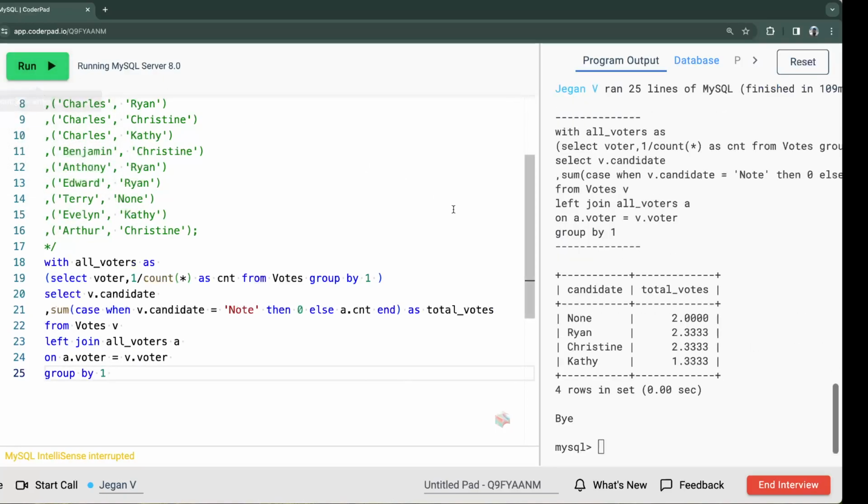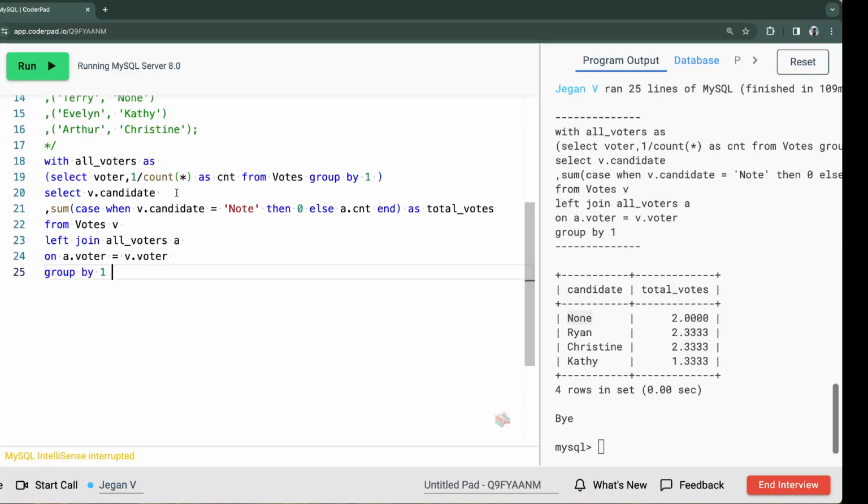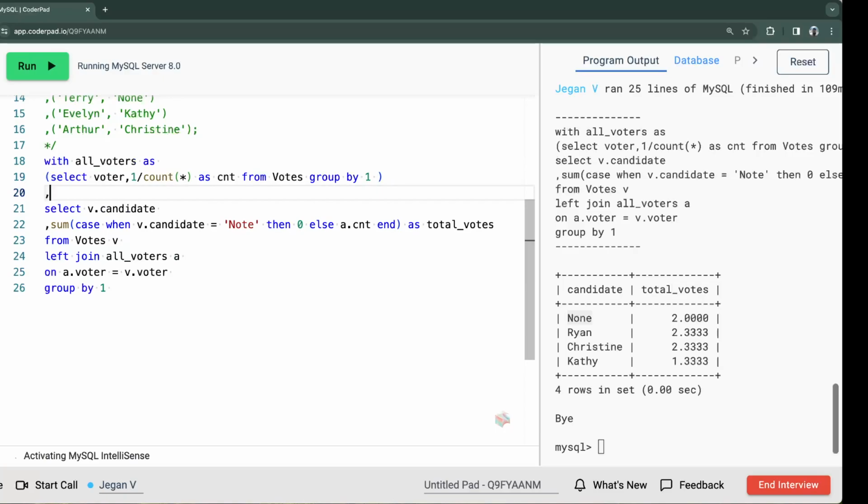If you see this, now we have Ryan, Christine and Kathy as the candidates, and we have none, so we are not going to consider that. But candidate wise, we have 3 candidates, Christine, Ryan and Kathy. We can just filter out the none, but we are not doing it now. We can just have this as a second CTE table, all votes as voters and candidates. You can see all candidates as this.